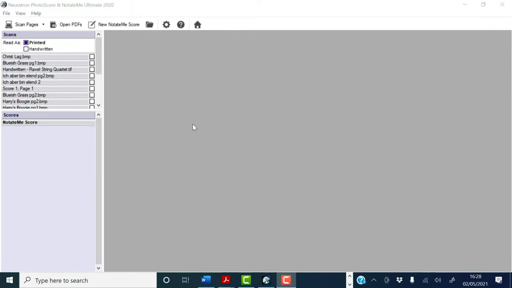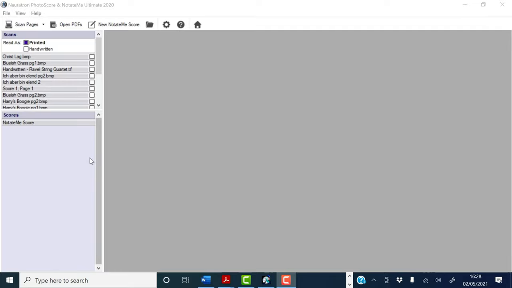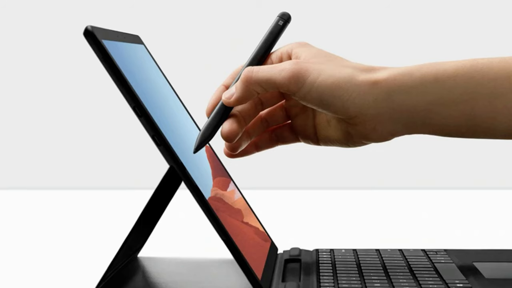Another way of using this software is to use NotateMe, which is built into the software. Now, remember, I'm using the desktop version of this software. I have got a laptop with a touchscreen. It's an HP Pavilion. You could also do this on a Surface Pro. Any of those laptops that have the touchscreen would be ideal for this.